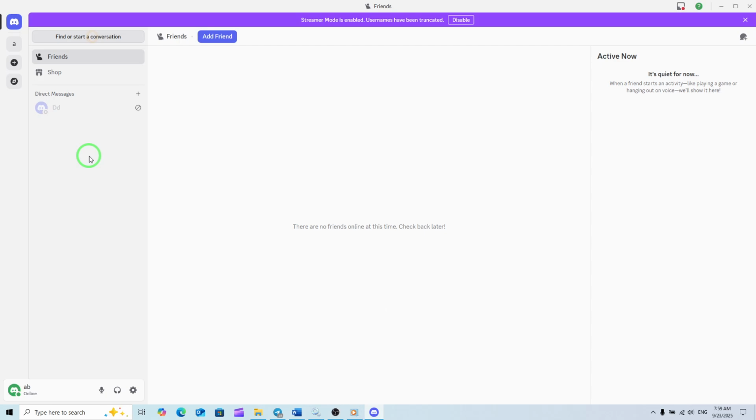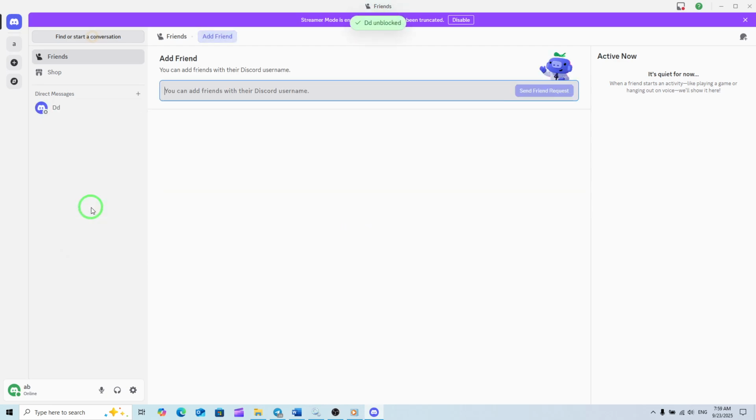Once you've found their chat, hover your mouse over it, and then right-click. This will open up a menu with several options related to that user. Here's the important part. Look for the option that says Unblock. It should be listed right there in the menu. Click Unblock, and just like that, the block is removed.